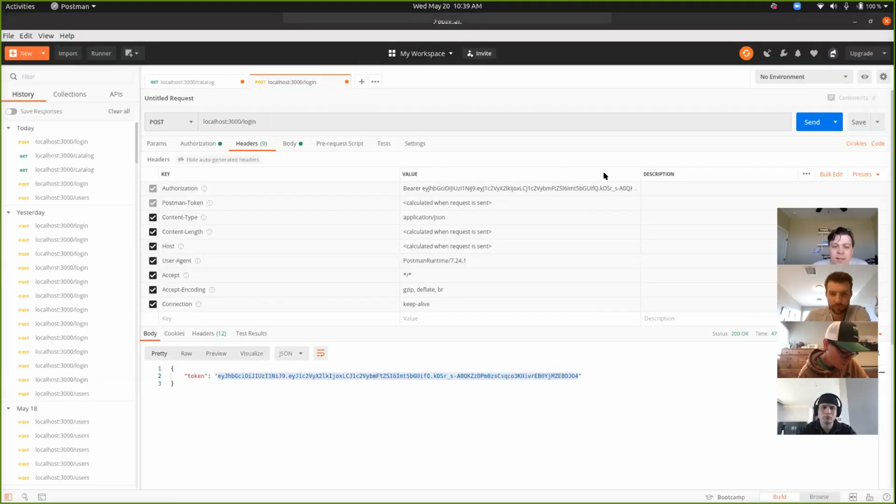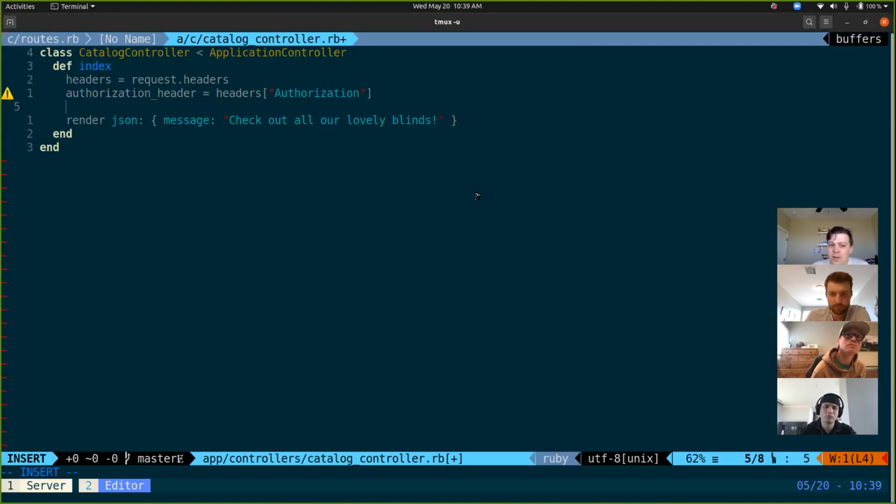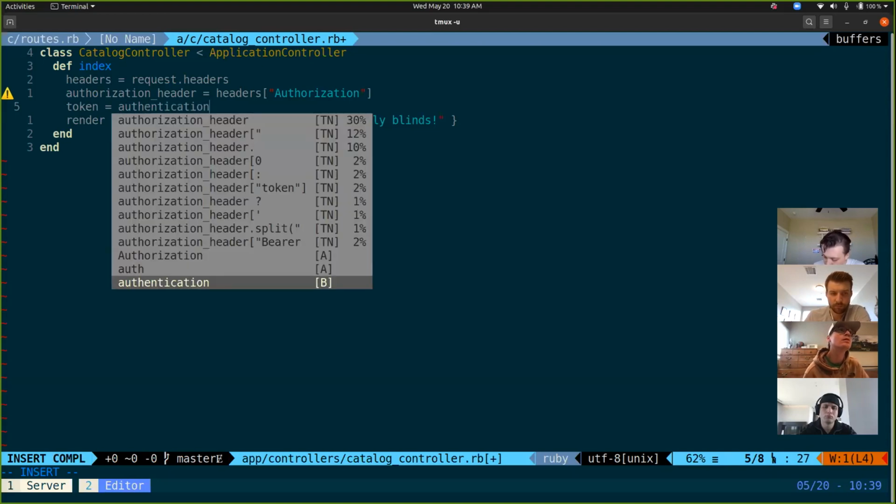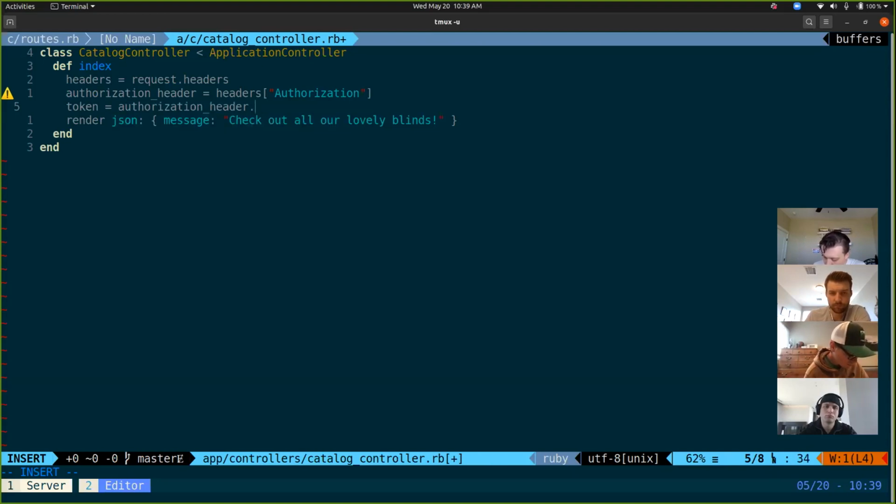Is it like authorization header dot bearer? Almost. This is just one big long string that I'm going to get. I just want the second part of it though. Do you need to like split the string? Yeah. So my token is my authorization header dot split, and then index 1. So I'm gonna tell it that I actually want that. All right, so then I have this token.